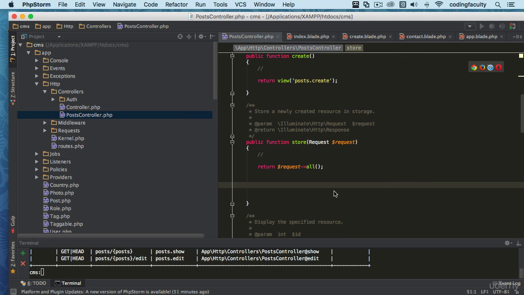Anyway, in the next lecture, what we're going to do is finally create a record so you can see how it works. And we're even going to do a redirect.